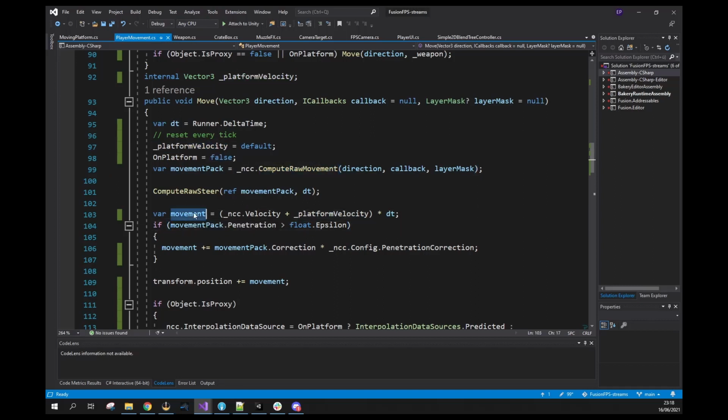And then here's what I do. I compute the movement of the character as the actual character controller movement plus whatever is the velocity of the platform you're on top of. Whatever the direction is, vertical, horizontal, diagonal, whatever it is, it's going to be integrated together with the actual movement.